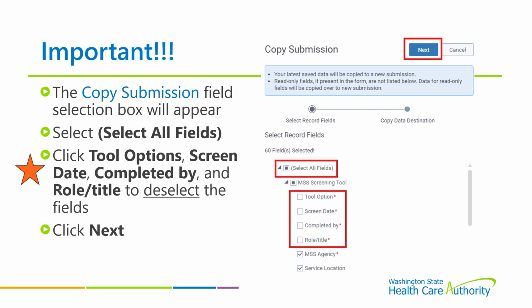This slide is very important. When copying over a screening, you need to make sure that you select the Select All Fields button to copy over everything that was in the previous screening, and then deselect Tool option, screen date, completed by, and role/title. It is very important that you deselect these fields, especially the tool option.